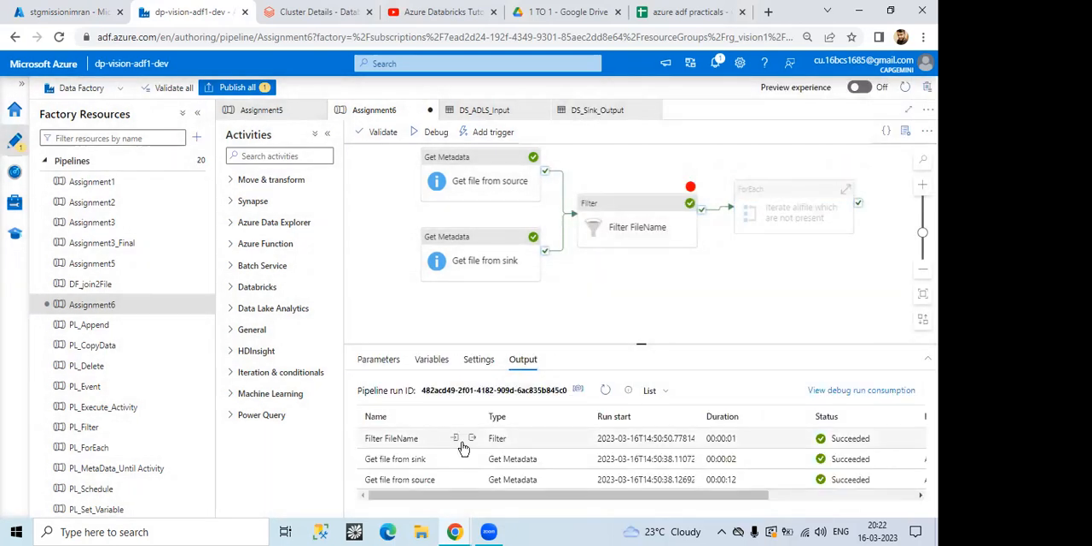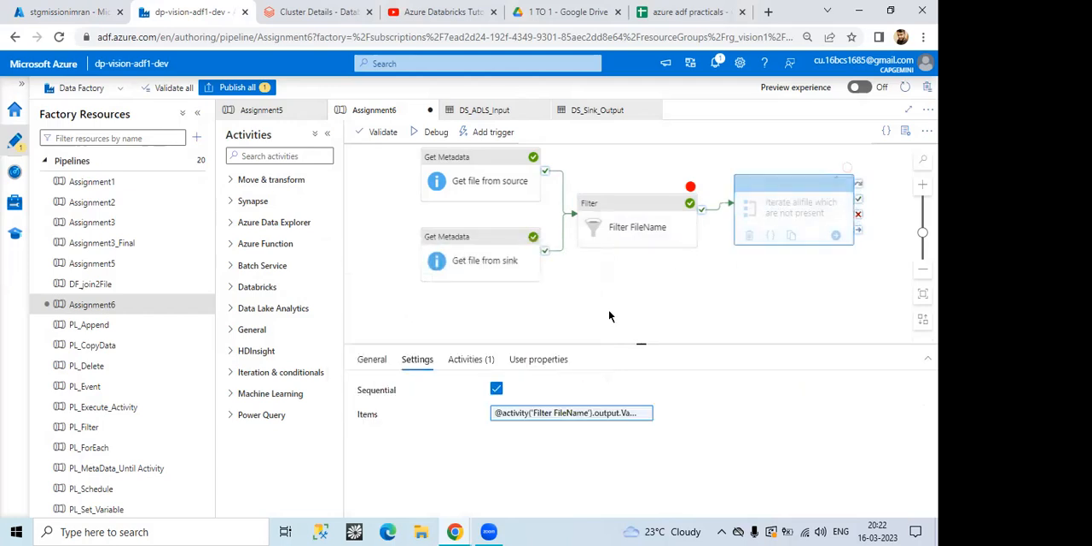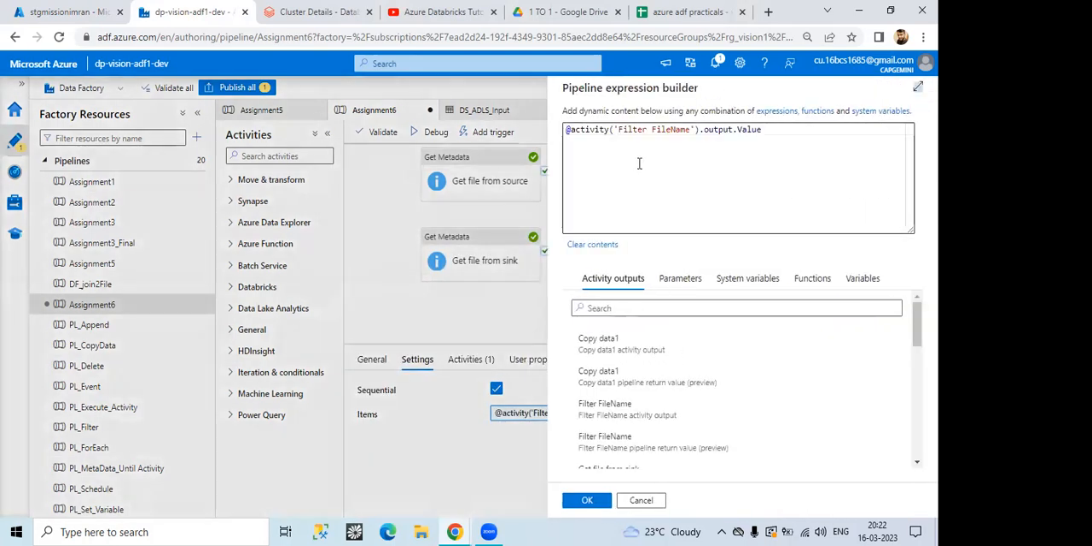One thing I want to show you: in the file you can see that this file is not present, and this ID is given as the value. For this purpose, in the ForEach I have used activity dot output dot value. Whatever file is not present, inside this value we will need to return.